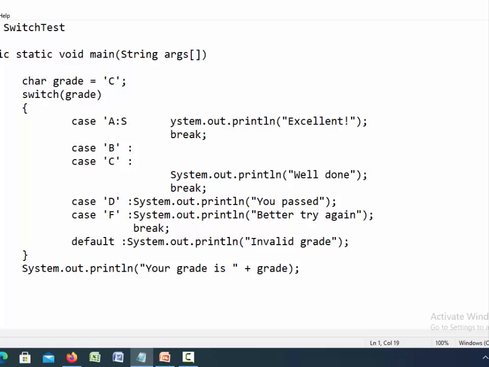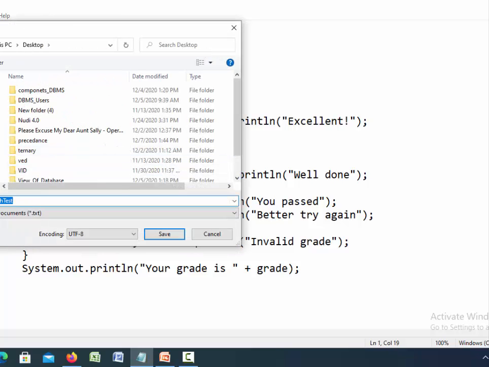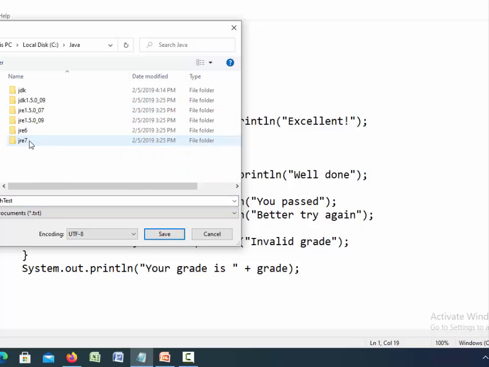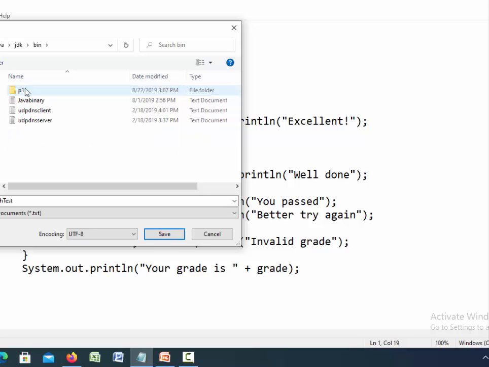Save this program in the bin directory: File, Save As, go to C drive. There is a Java folder. Double click on that, then double click on JDK bin. In the bin folder, give the file name. SwitchTest is our main method class name, and our file name must be the same as the main method class name, dot java. Save this program.